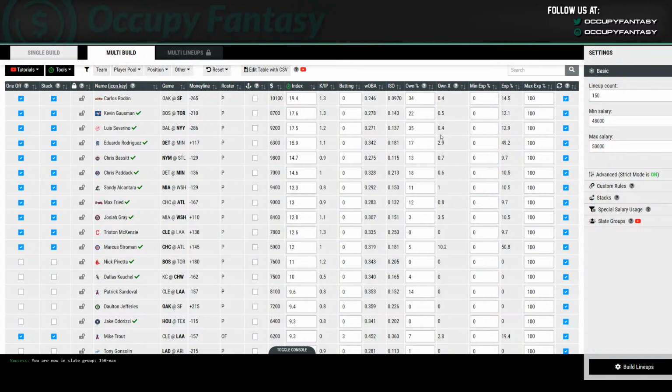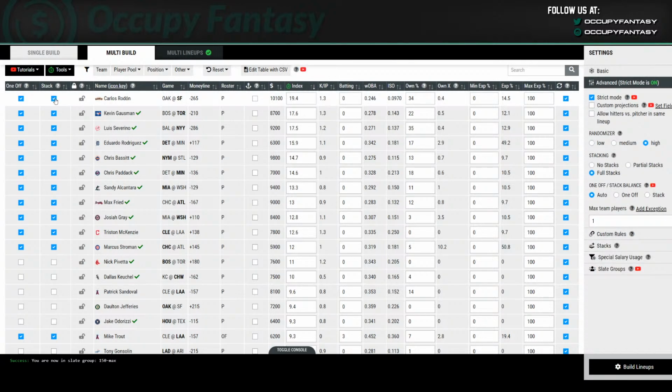Yes, definitely. All right, so my computer finally decided to kick it in gear. We're over to the 150 max slate group, and as you'll see here, Jack, why don't you explain a little bit the one-off versus the stack columns on the left, and how you use them if you're entering 15, 20 to 300 lineups. Yeah. So first thing, pitchers and goalies and quarterbacks.